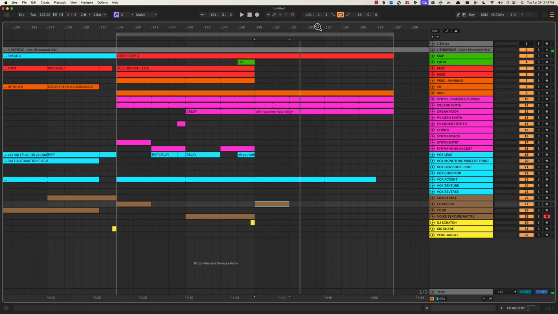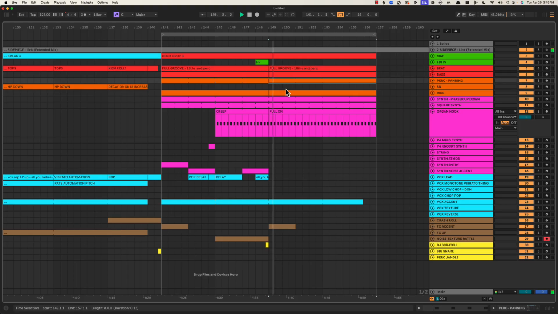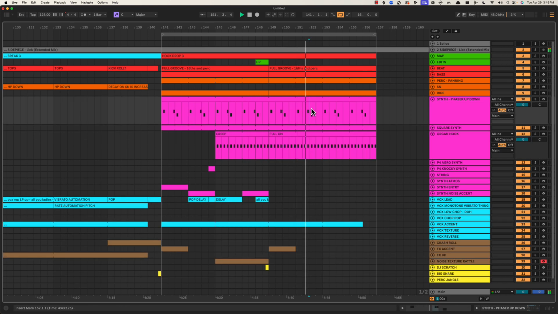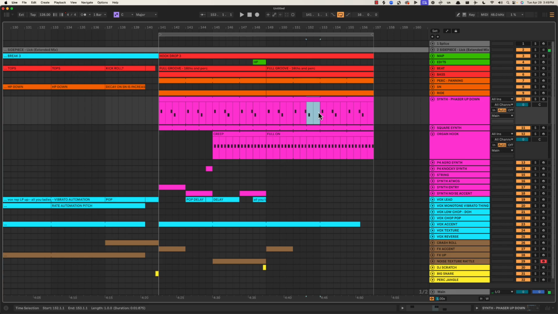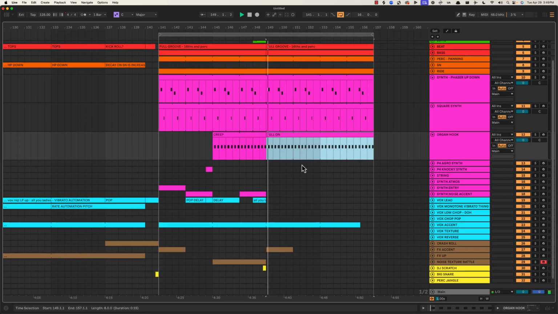Cool. So this kind of mimics the structure of the first drop where this is full on now. Okay, we've got to get the groove over. So I'm just going to do full groove, 16ths and perk. We'll move this over, bass, percussion. So we're still getting the phasey thing, the synth square. Let's check it. Yep, doop. You can hear that. The organ hook is full on.